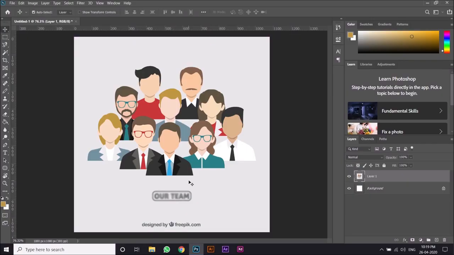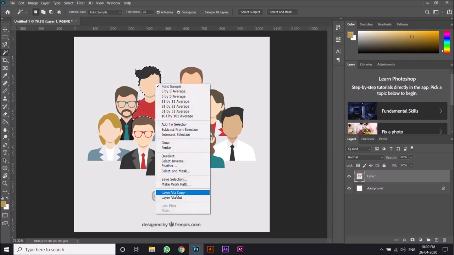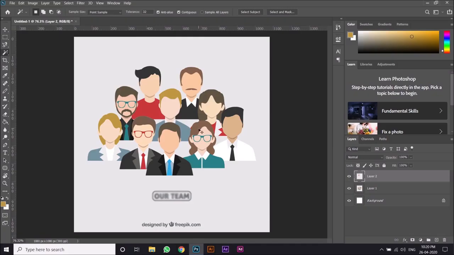Sometimes you may want to select a part of the region which is not blurry and make the background blurry. Let me make use of the magic tool and then select this person here. And now let me press right click and then layer via cut. Now as you can see there are two layers. Now I want to perform blur on the background.